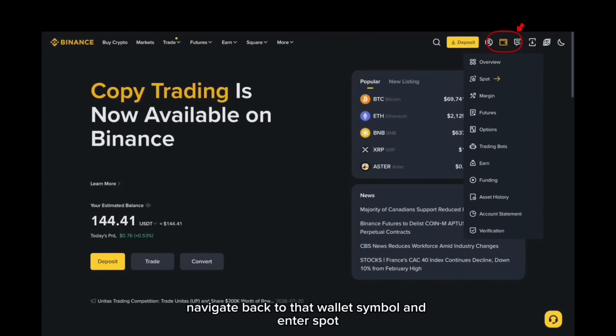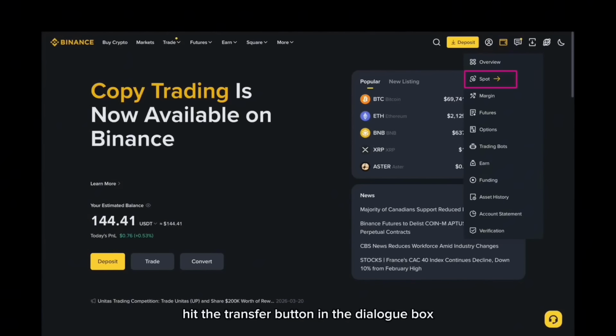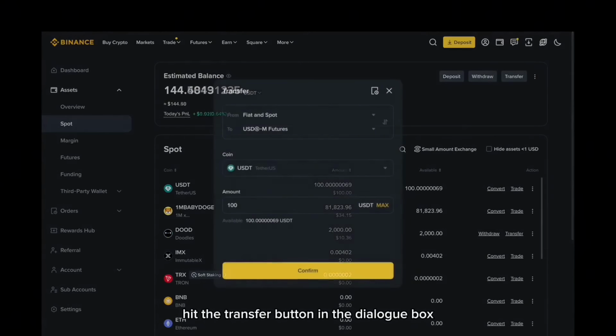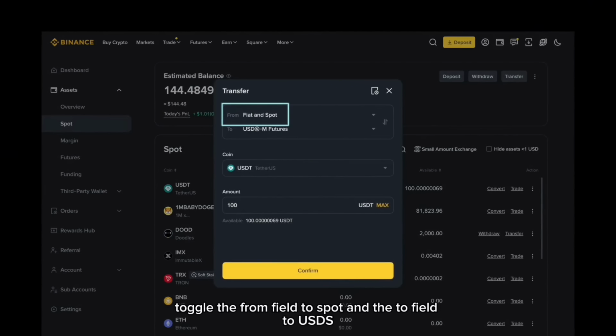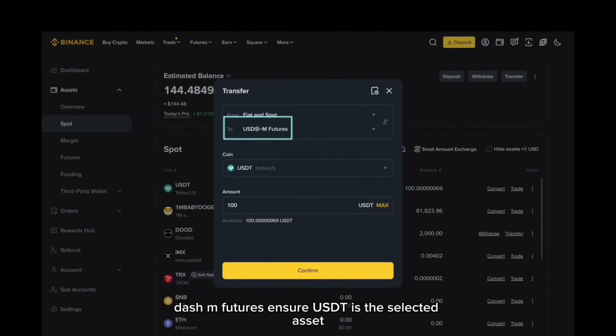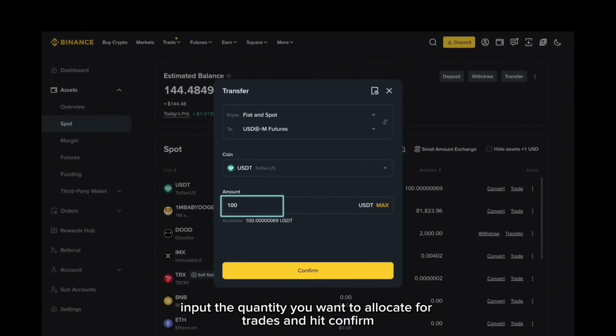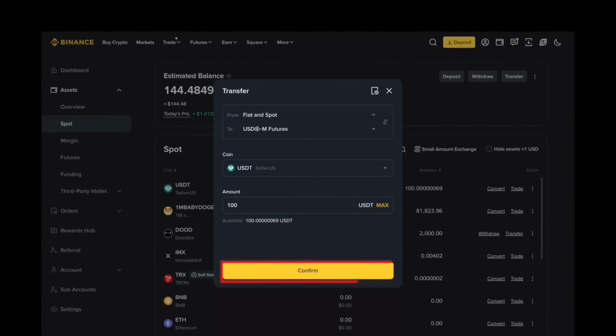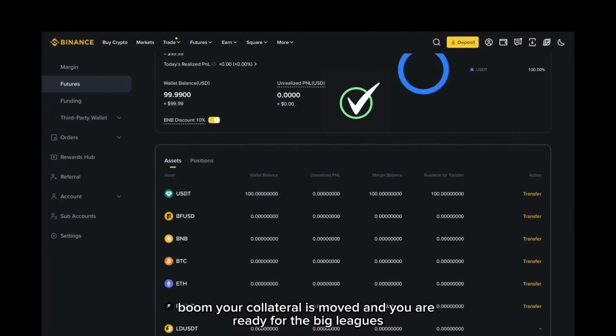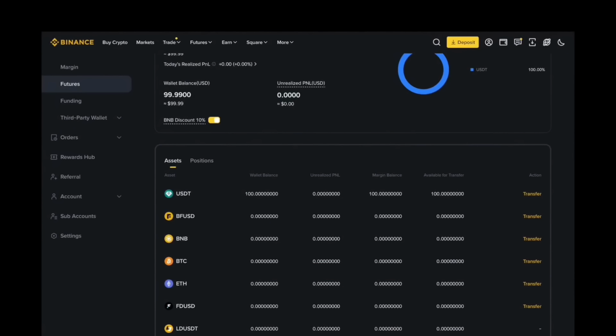Navigate back to that wallet symbol and enter spot. Hit the transfer button. In the dialog box, toggle the From field to Spot and the To field to USDS-M Futures. Ensure USDT is the selected asset. Input the quantity you want to allocate for trades and hit Confirm. Boom, your collateral is moved and you are ready for the big leagues. It is time to launch into futures trading for real.